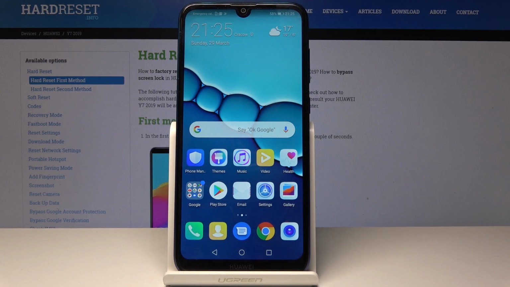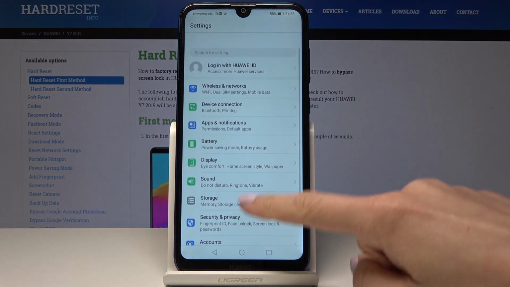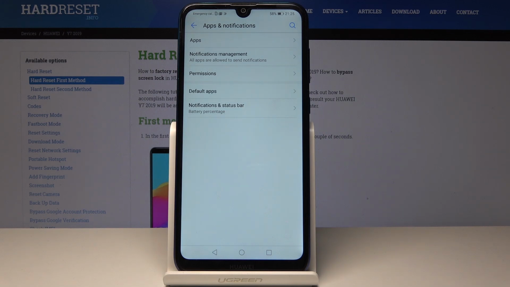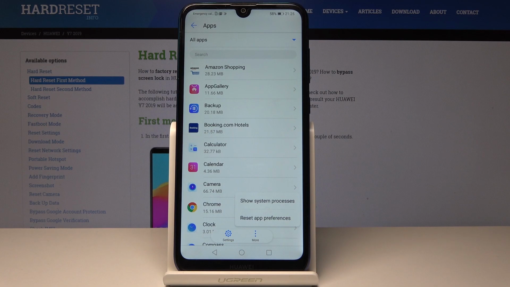Here I've got Huawei Y7 2019 and let me show you how to reset app preferences on the following device. At the very beginning, open the settings, then find and select apps and notifications, and now go to the app, so it's the first icon. Tap on more icon, the three dots one over here, and here you'll notice reset app preferences. So if you truly want to do it, just click on reset app preferences.